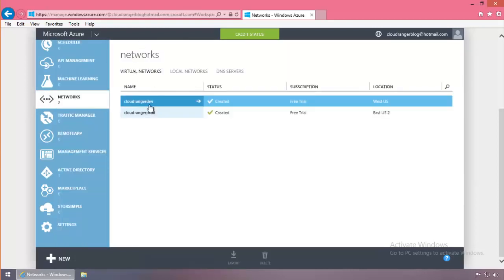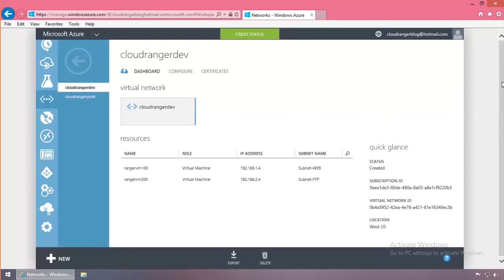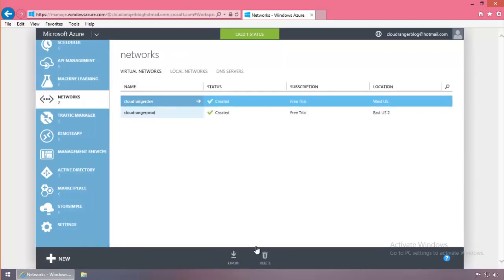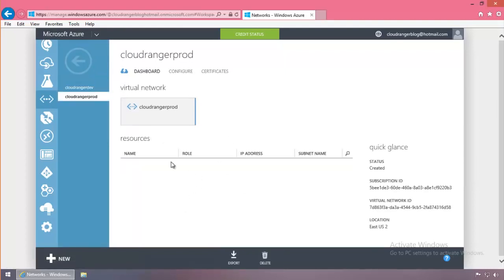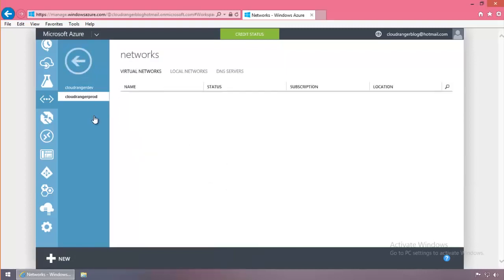And guess what? Once you come back here and go under the Cloud Ranger Dev, it actually shows you under the resources these two VMs, which have these IPs, and these are the subnets they're using, are using this virtual network. So it's a very quick way to come to your virtual networks here and see which VMs are using them. Obviously, Cloud Ranger Prod, we have nothing here under the dashboard, as you can see, because we do not have any virtual machine that's created with this virtual network in mind.